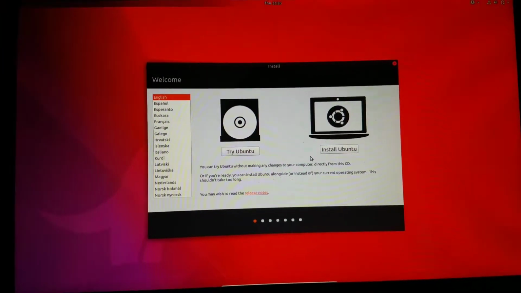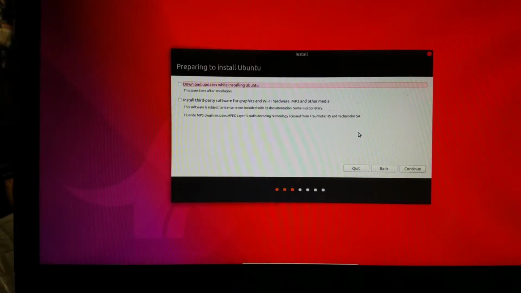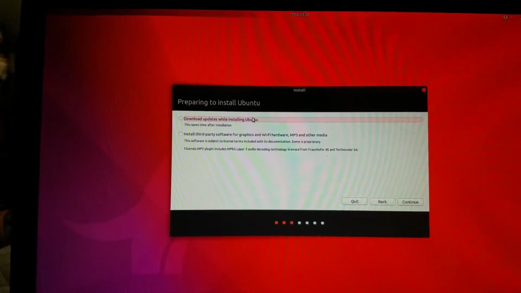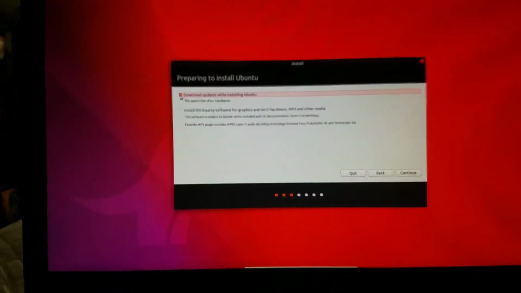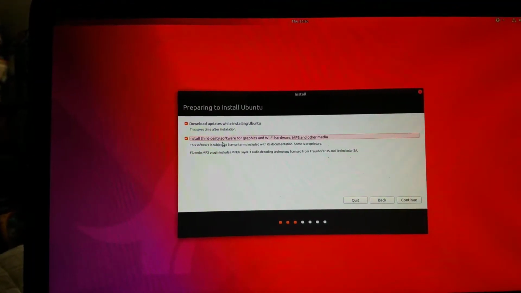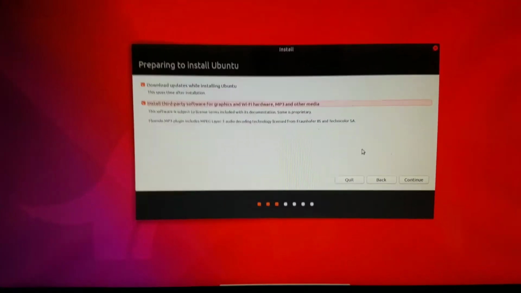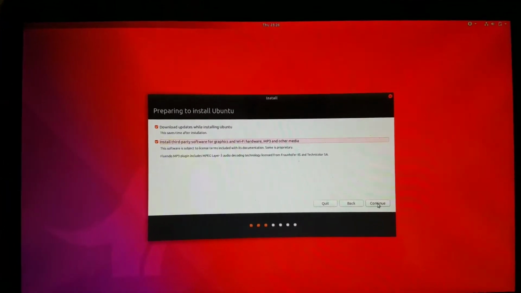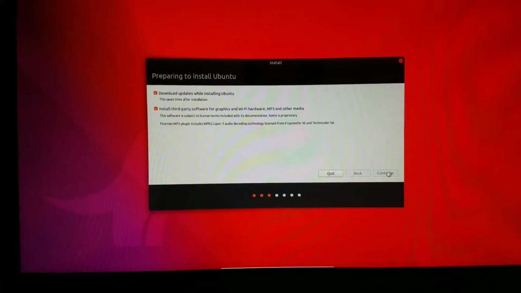Now, what we're going to do is install Ubuntu. By doing this as a virtual machine, you're really not hurting your hard drive or anything, which is good. For doing this, you're going to download the updates, and you're going to install the third-party software for your graphics, your Wi-Fi, your MP3, and all your other stuff. What's cool is when you have this in full screen mode, it basically acts as your primary OS. So if you have nothing running in the background through Windows, this should go relatively quickly.